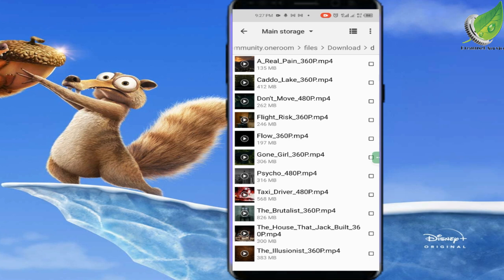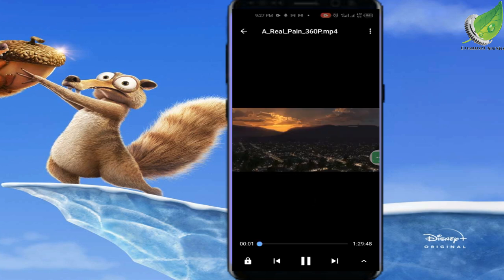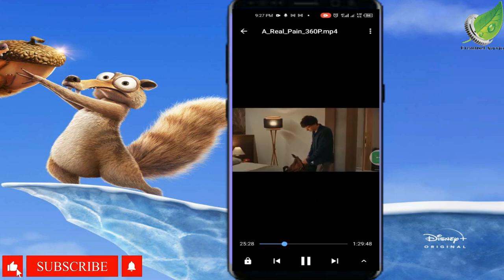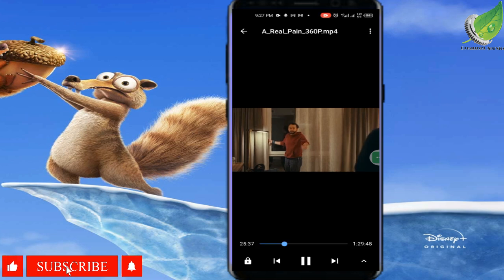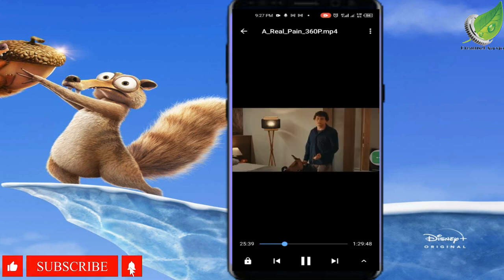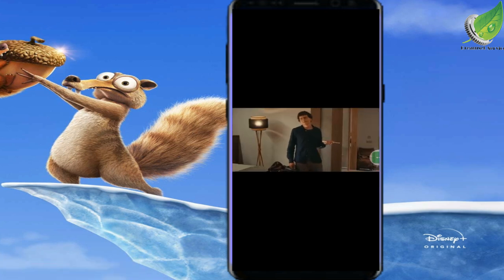If you don't know how I got to this location, you can just check my other channel on how to access your MovieBox download folder. So this is the movie I have on my phone. You can see there is no subtitle there at all. So I'm going to go ahead and add subtitle to this movie. This movie was downloaded on MovieBox, but it doesn't have a subtitle on it. So I'm going to go ahead, add subtitle to it.